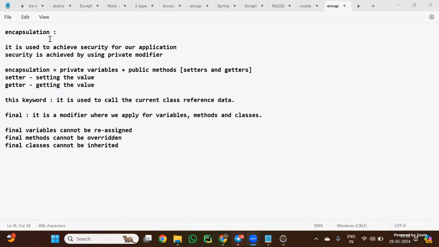Shall we go with an example now? Why do we need to use final? If you don't use final modifier, we can change the values. But if there is some constant data, for example, you're working in some company and you don't want the organization name to change, there we are going to use final modifier.